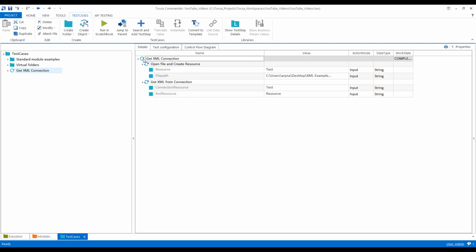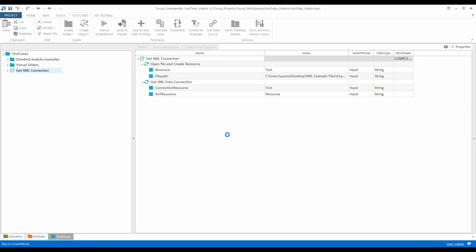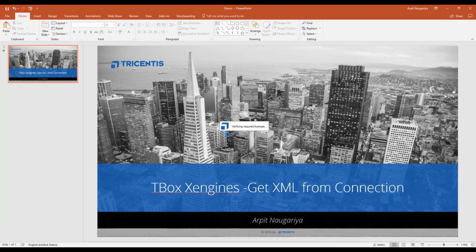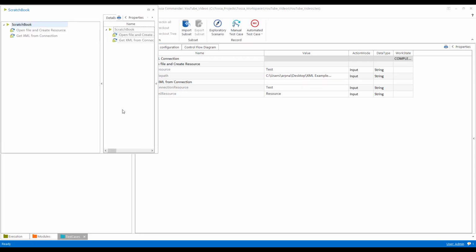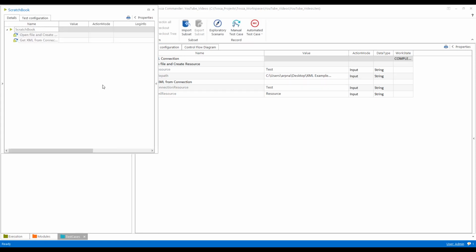So I will just quickly run this. My test case is passed, as you can see on the screen. So this is how you can load your XML content in your XML resource by using the get XML from connection module. Thank you for watching this tutorial.